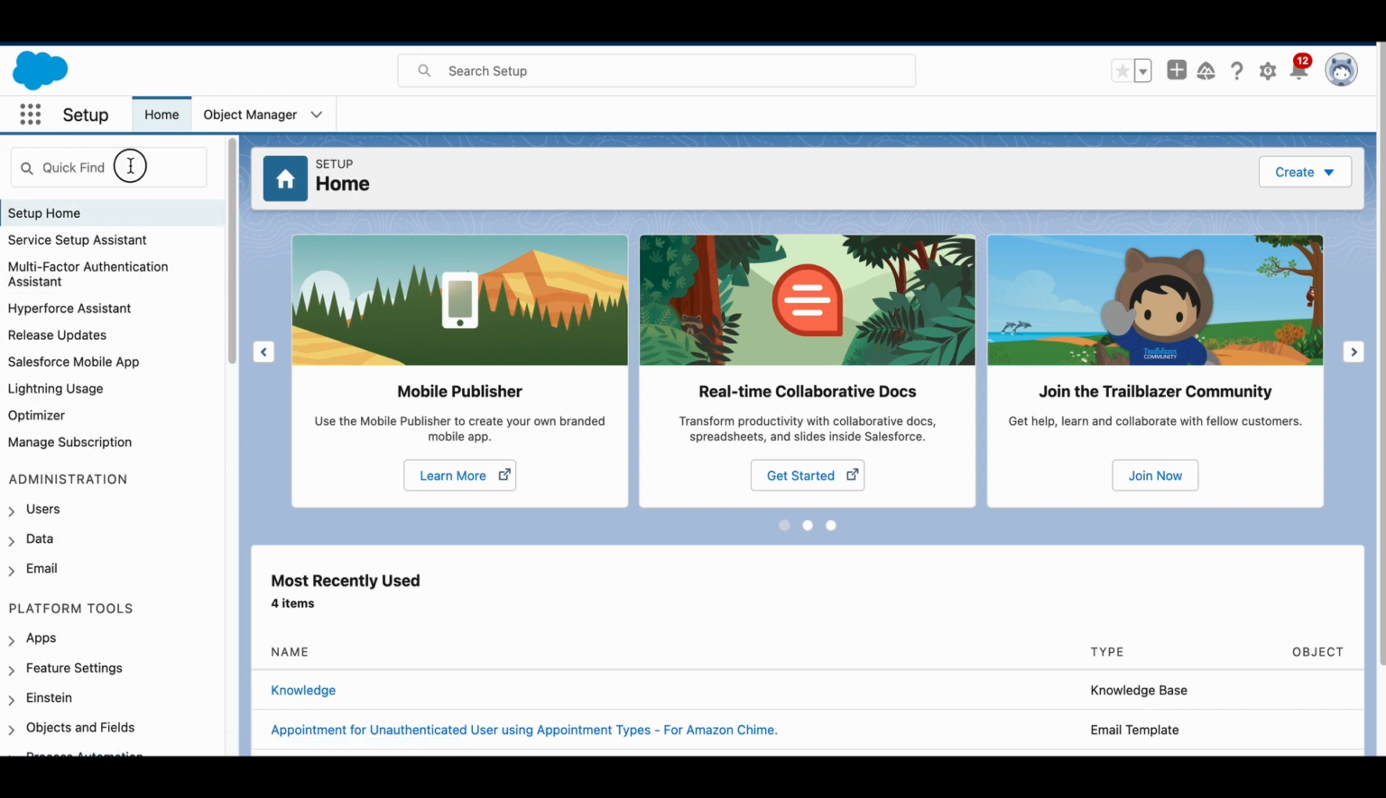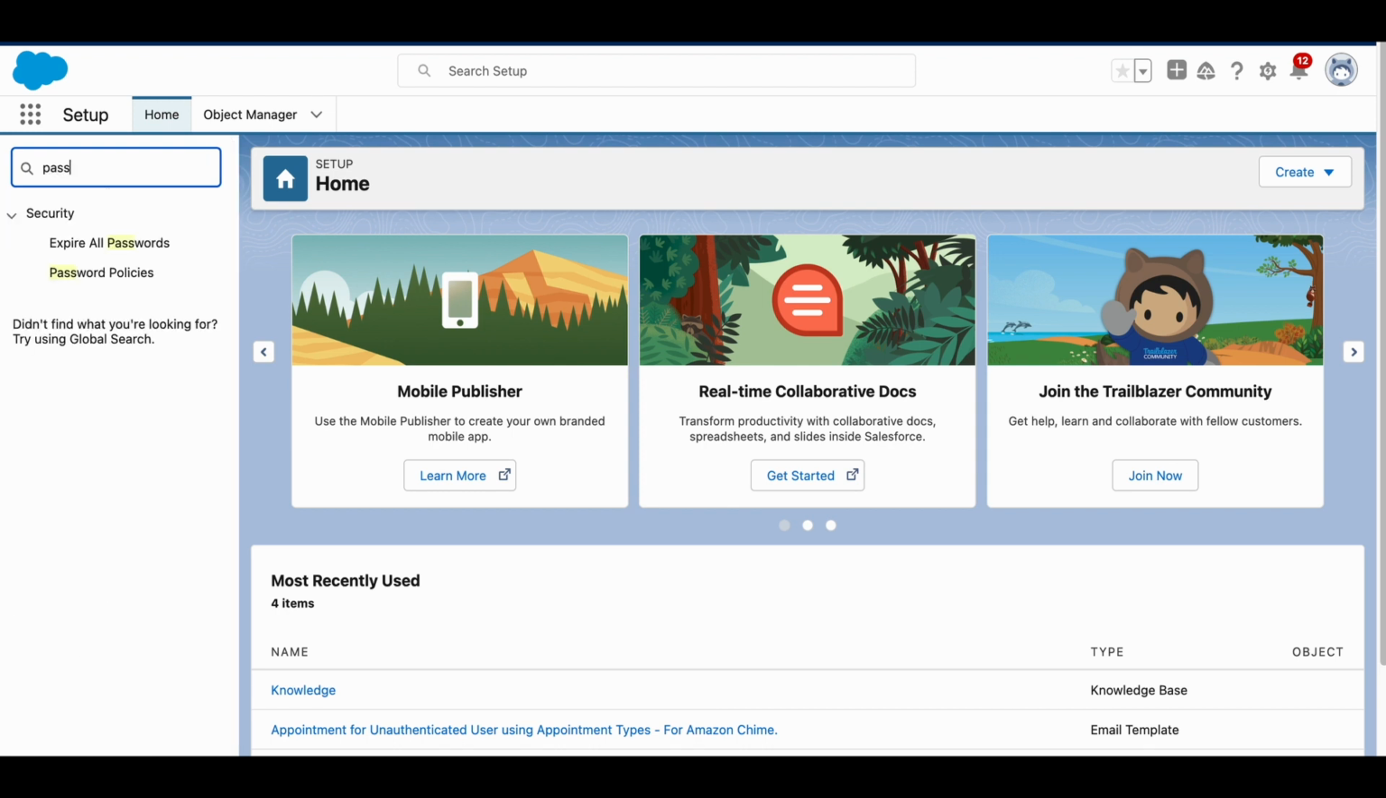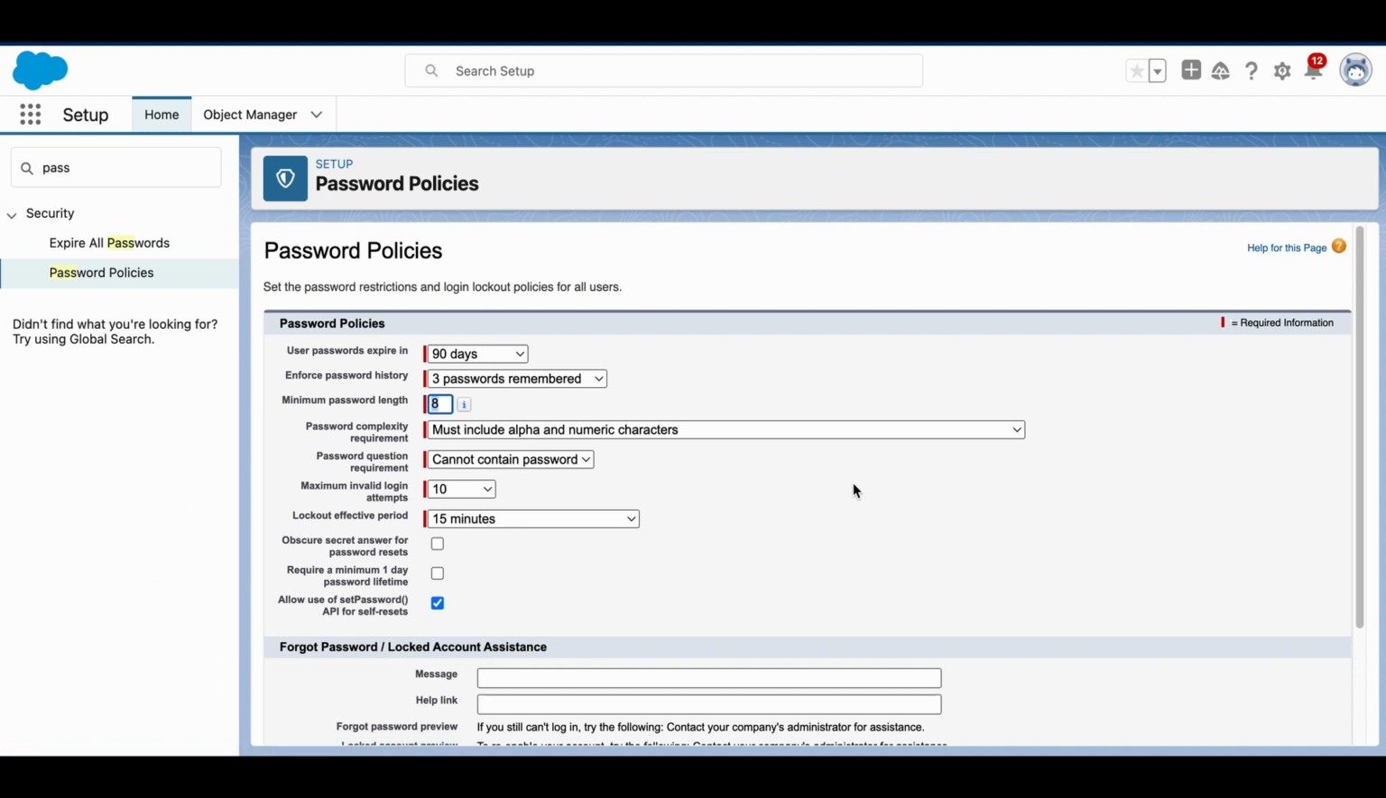But if you knew what you're looking for, or let's say you had an idea of what you're looking for, you could just start to type it in, and this is just a quick way to do it.